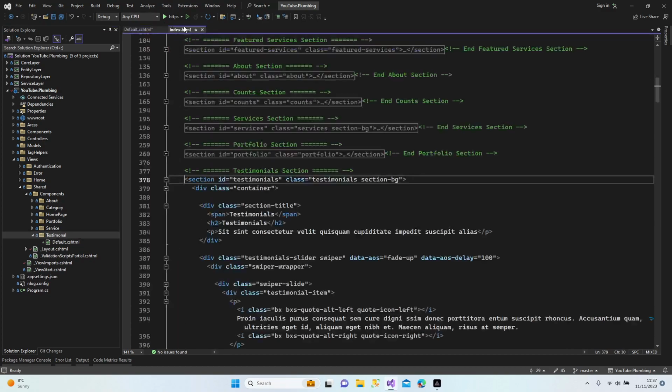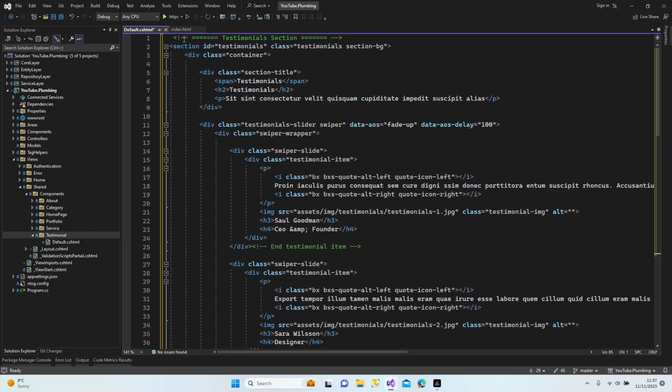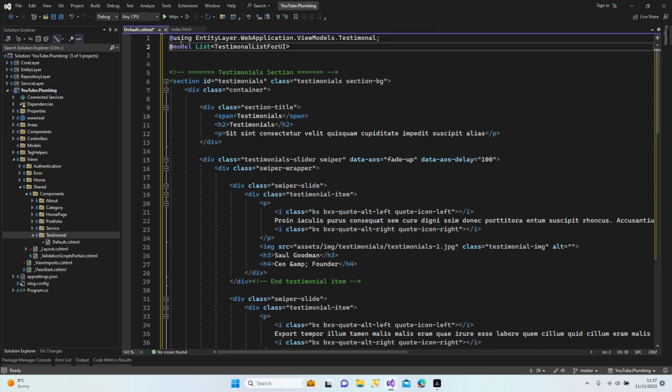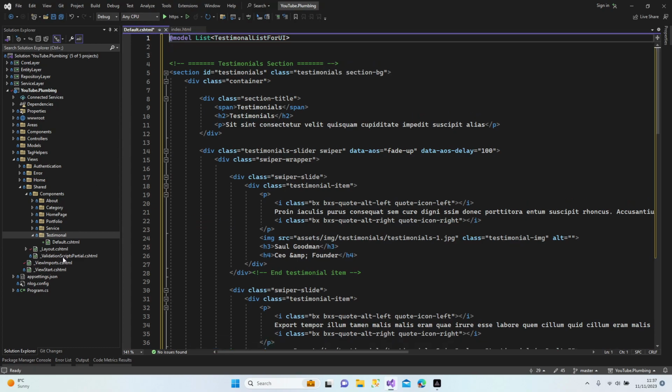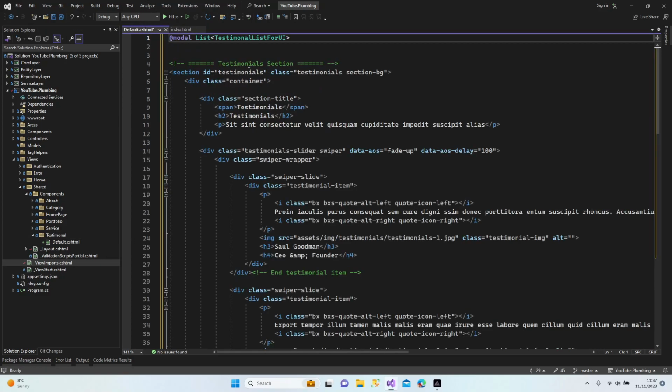Delete them all. Bring our testimonial section, Control C, Control V, and we also need to add our model here. No, try to type as it is, ListForUI, and Control dot. We got our namespace. Let's go to the imports, Control V, Control S, close it. We got our model in our hands now, so let's have a look.